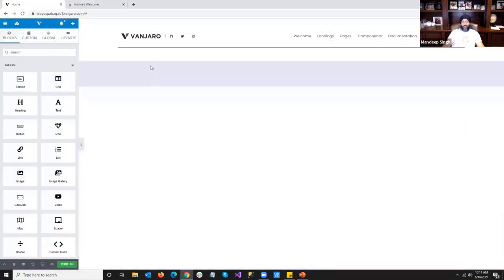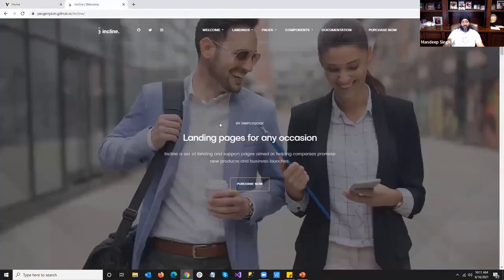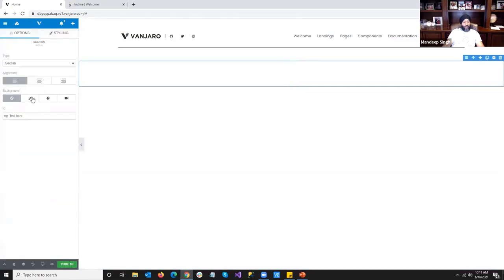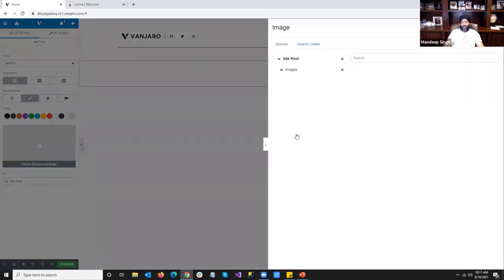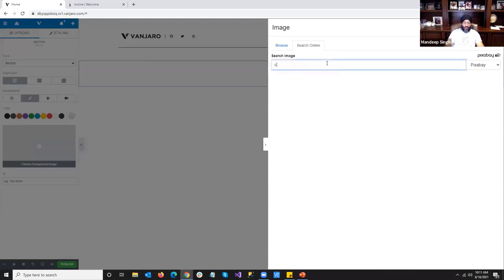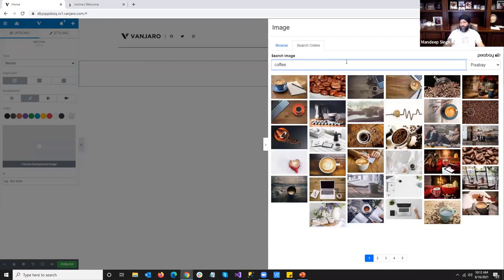Let's add another section here. Here's my section. Let's get this image into place. We want to add this image so it kind of looks more similar to what we are trying to replicate here. So here's a section, and I can simply go to these options and go down here and choose a background image. Now, I'm not going to use their image, and I don't have any images. So let's go search for a coffee image on Pixabay, which is royalty-free images.